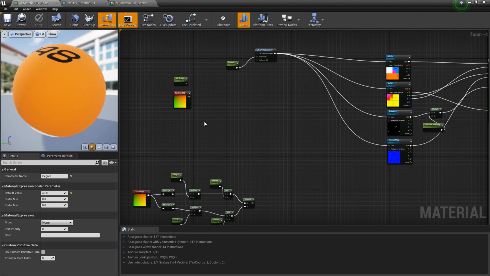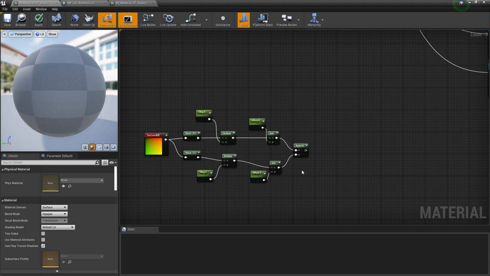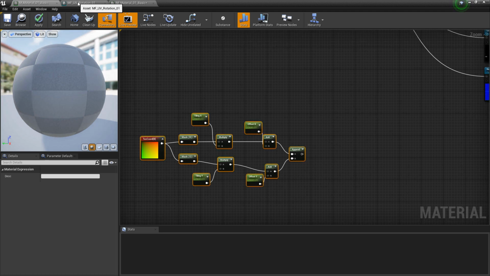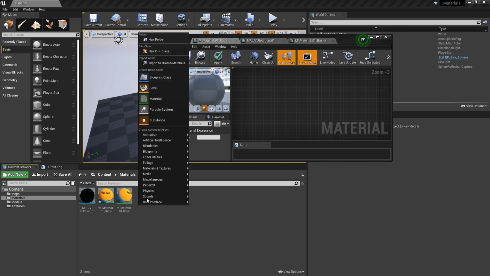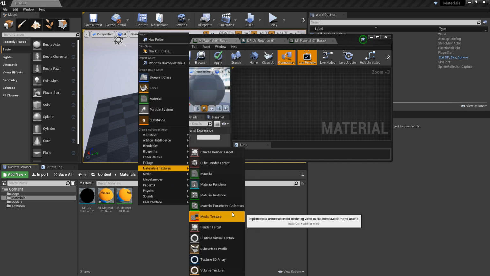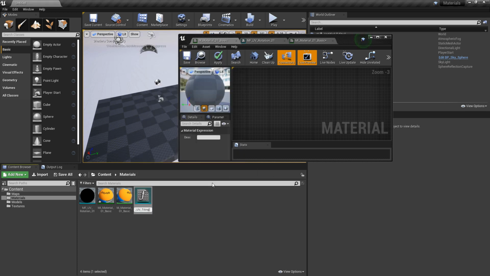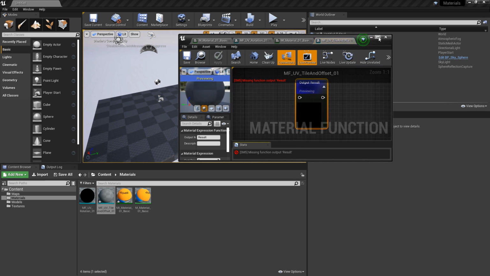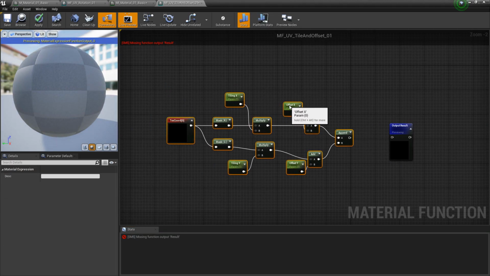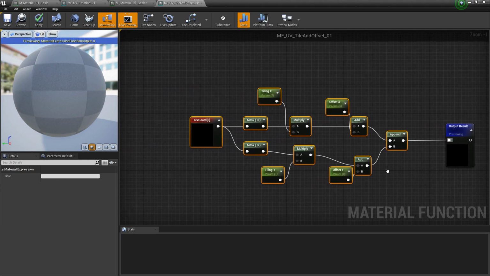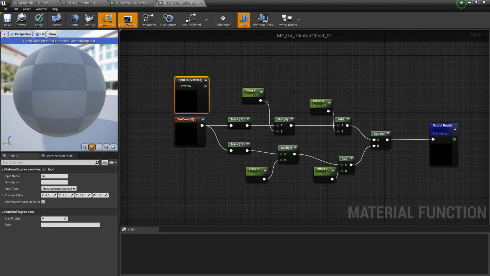Now, just as another example, I have a UV tiling and a UV offset in here. So I'm gonna turn this into a material function as well. Come back to the content browser after I've copied that. Go to Materials and Textures, Material Function, I'll name it. Let's drag this in now. I'll open it up, maximize, we're gonna paste it. We're gonna plug this into the output, and in this case, we want five inputs.